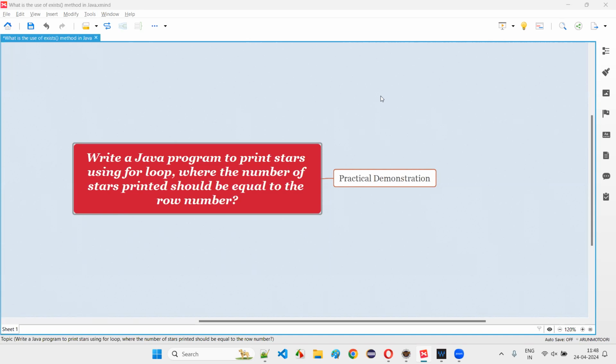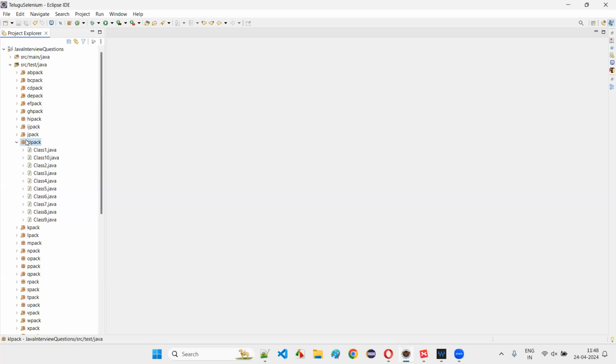In this session, I'm going to answer one of the Java interview questions. That is, write a Java program to print stars using for loop where the number of stars printed should be equal to the row number. Let me demonstrate this program in a practical way. For that, I'll switch to this Eclipse IDE.